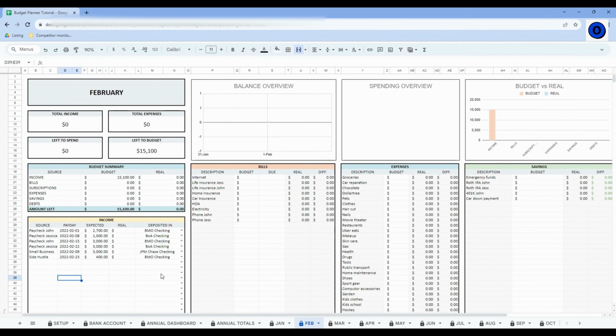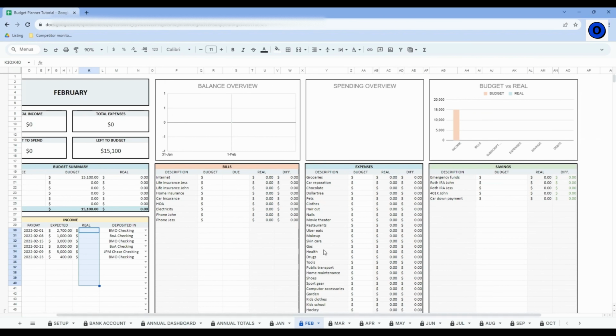So now that I'm done filling in my income, I will wait until the end to fill in the real column. Then, you will want to budget your expenses in those categories. As you can see, all the category names are already filled in from the information entered in your Setup tab. The budget column is the amount you plan to spend for the month, and the real column is the real amount that you spent for every spending category during the month.